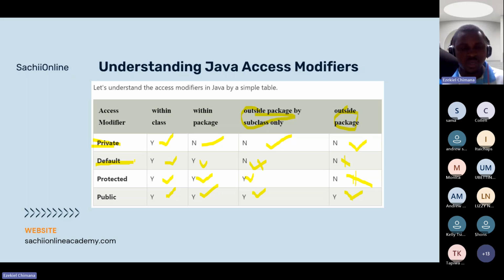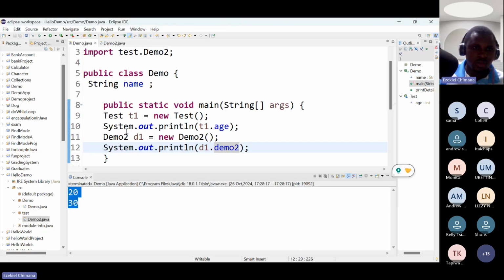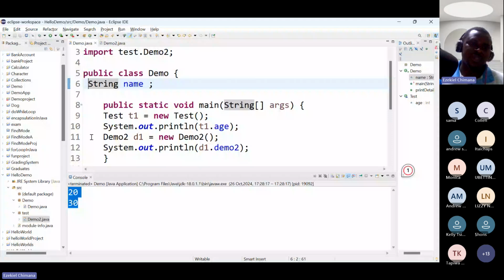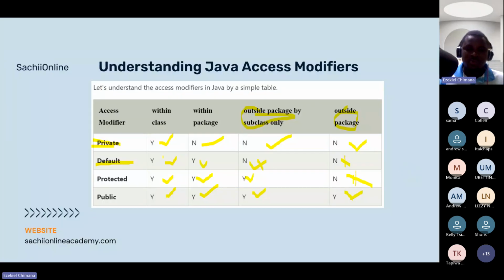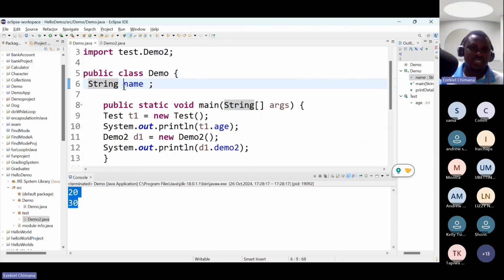So if something has the default access modifier, it means you didn't put anything. It's just like this that we have here, which is a string. All right. So for within the same class, we are not going to test it. For within the same class, it's like we are saying this class demo, and then we've got this string name. We can always use that. We have seen that before.